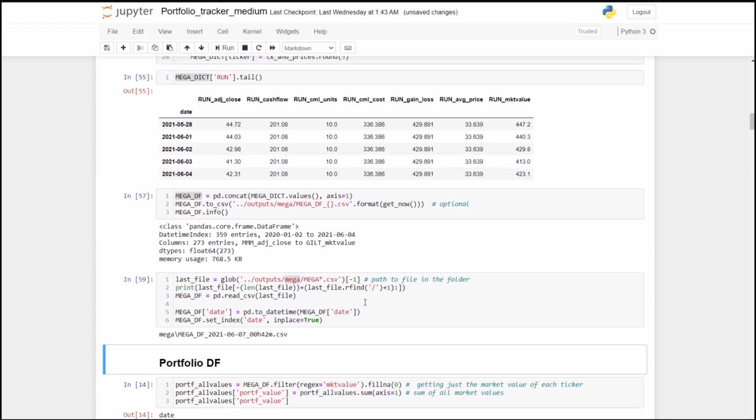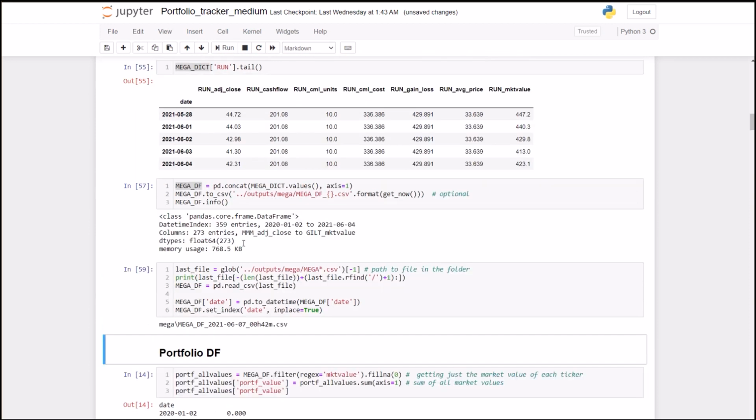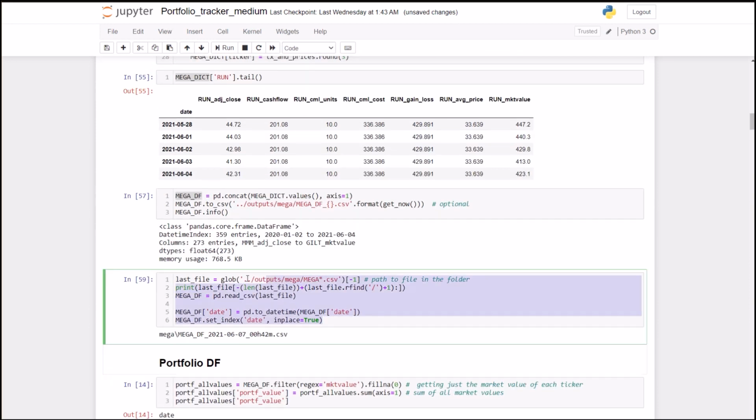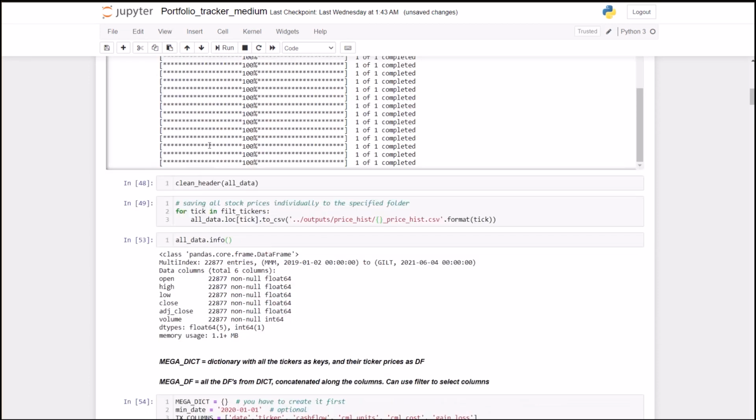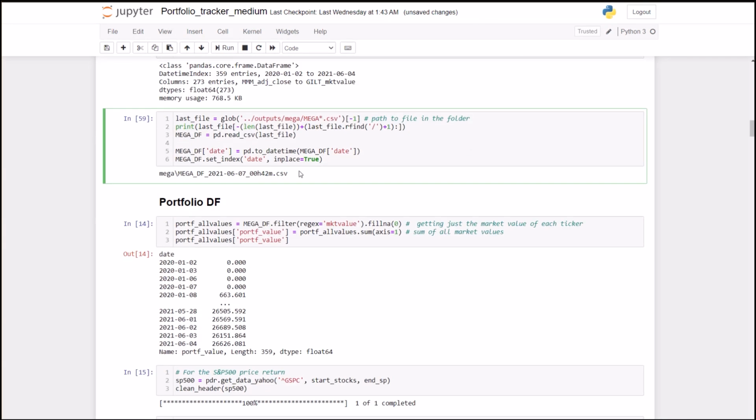Okay, so we do this. I'm just loading the file that I just saved, which is right here. So this way you can just load the previous extraction that you did with all the price history, and you don't need to do all these steps before. So you can just start from here.